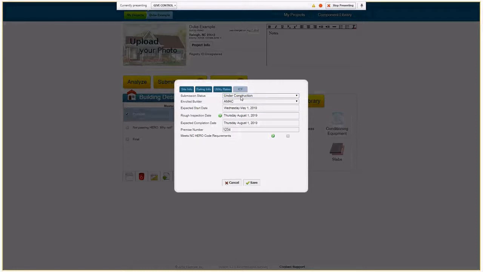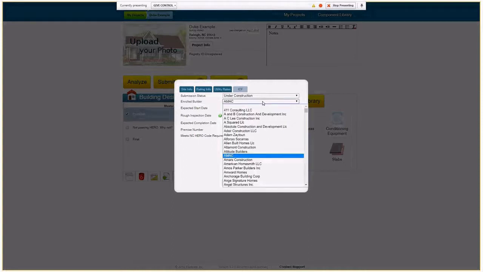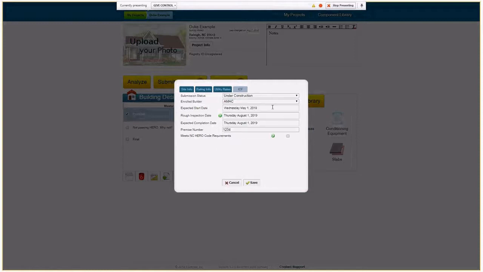we have submission status. You can select under construction if you're submitting the preliminary rating, final submission for when it's final, and then if for some reason the project gets canceled, you would submit a canceled submission status to indicate to the Duke program that this rating has been canceled. There's an option for enrolled builder, which has the full list of all of the approved builders for the Duke program. And then some dates: expected start date, rough inspection or pre-drywall inspection date, premise number.